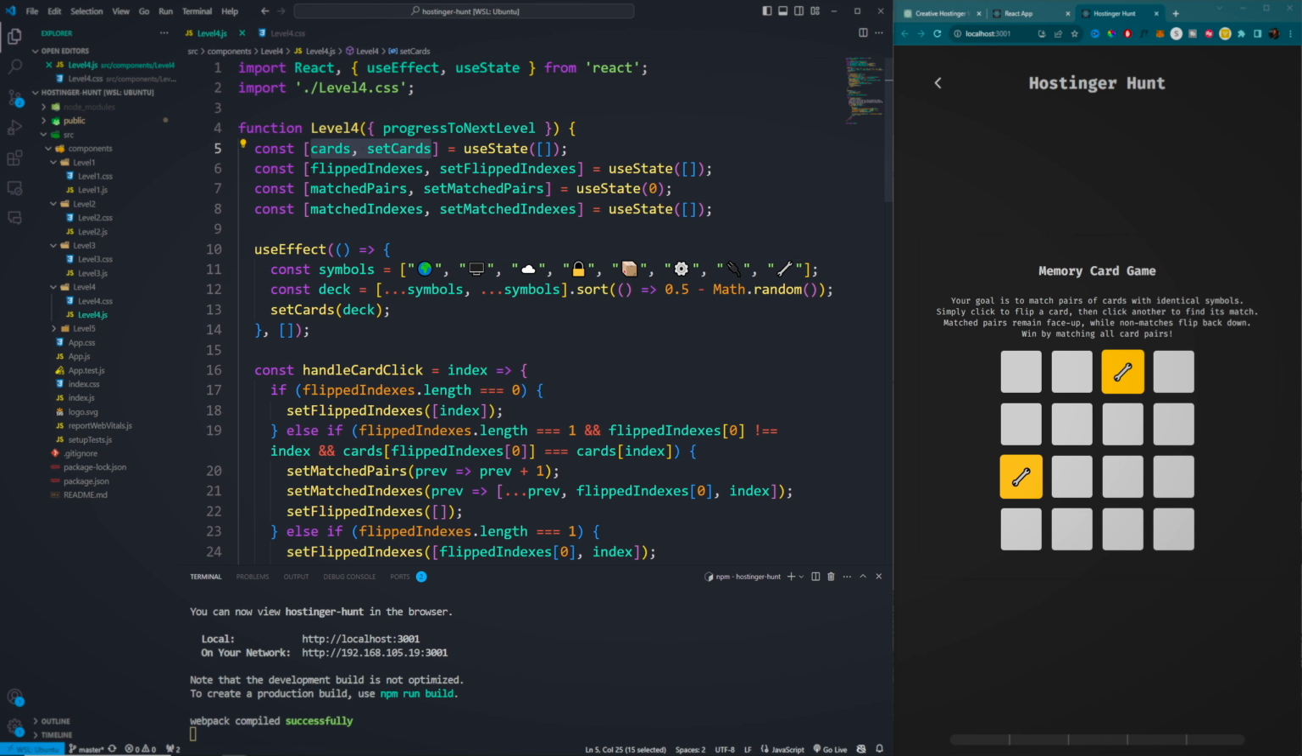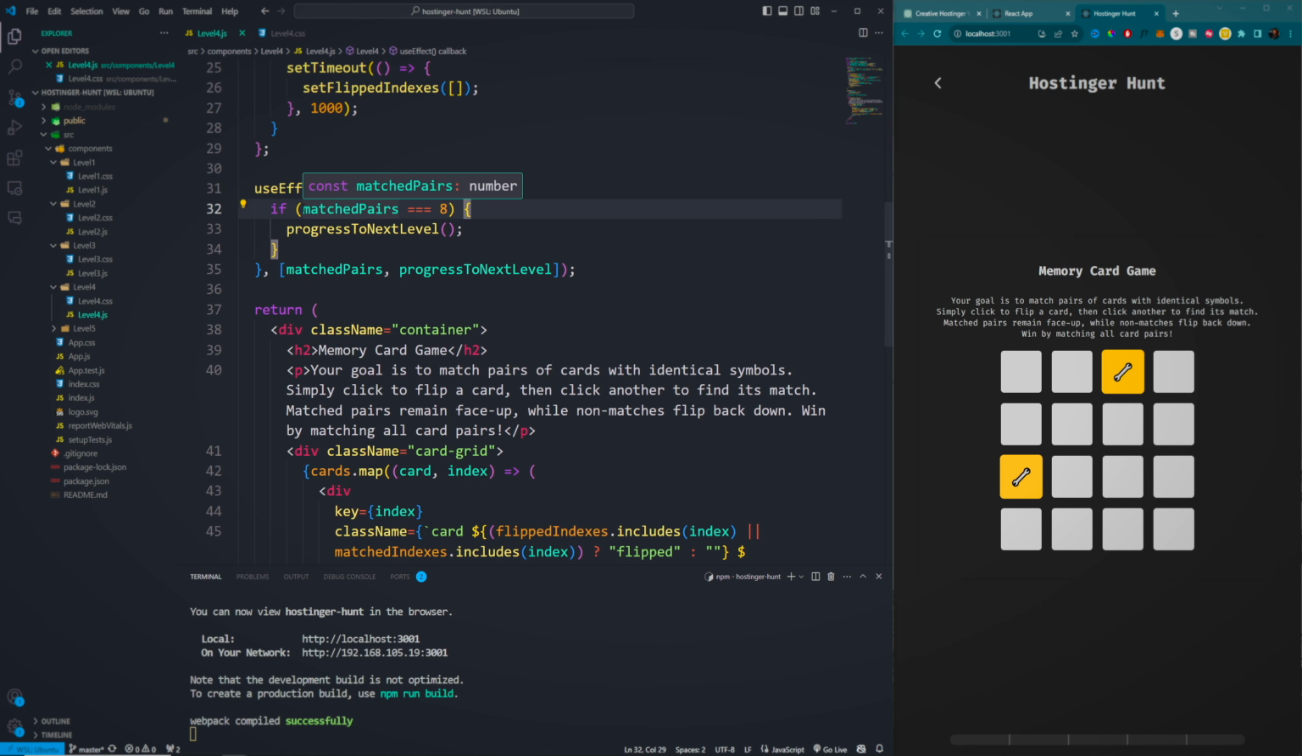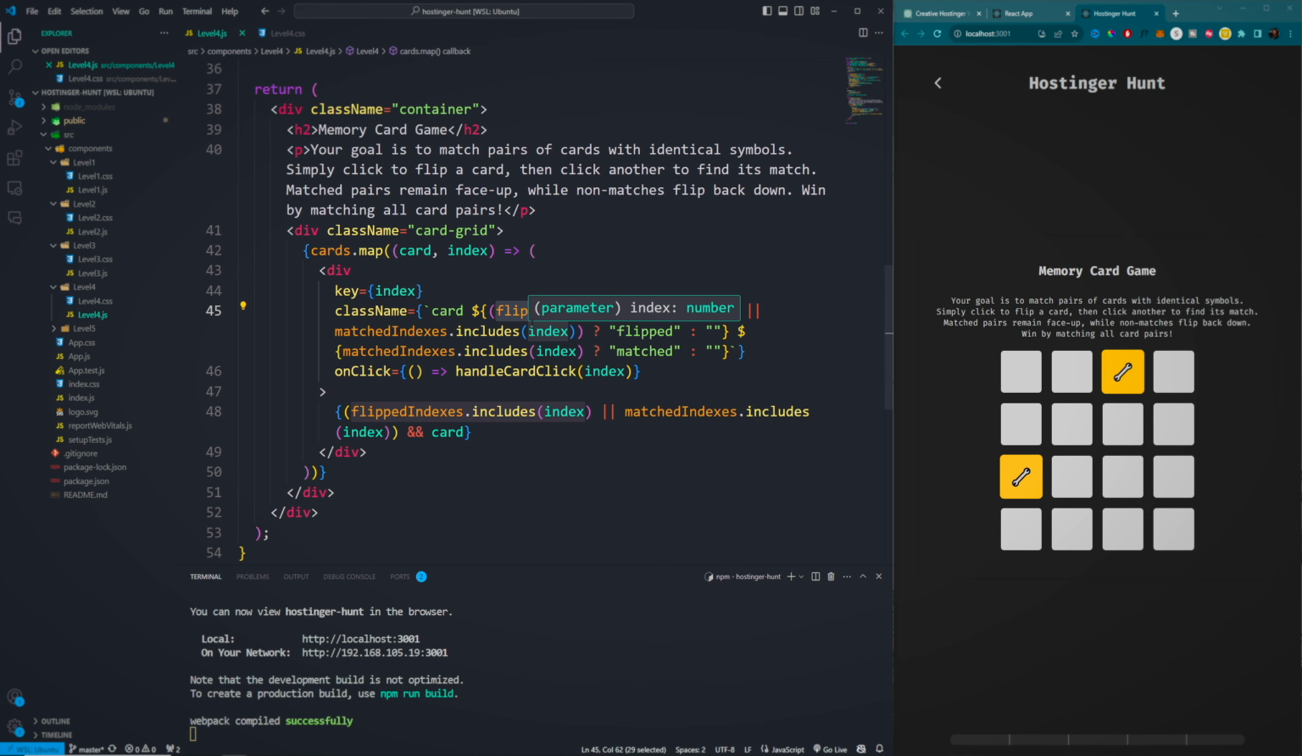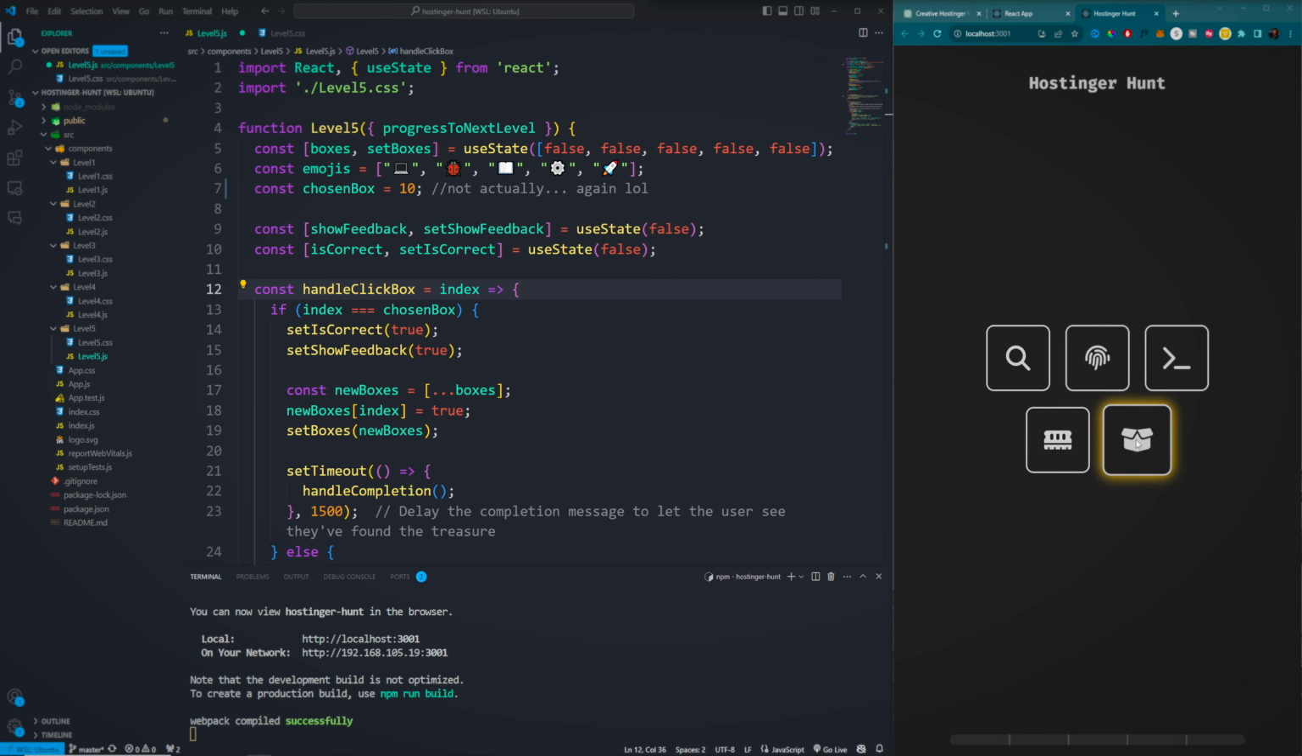We have cards, set cards, flipped indices, matched pairs, and matched indices, with the useEffect containing our array of symbols used on these cards and randomizing the deck, and another to effectively count matched pairs so that once it's 8, that level is complete. Of course, only when said flipped indices are matched indices, as in with, the flipped cards match. You get it.